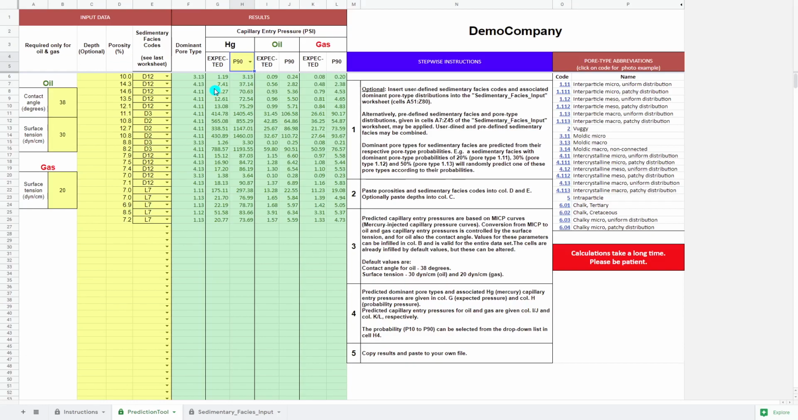The mercury capillary entry pressures are converted to oil and gas pressures in columns I to L. And this conversion is using the input values entered into column B. Be aware that calculations may take a while, so please be patient.